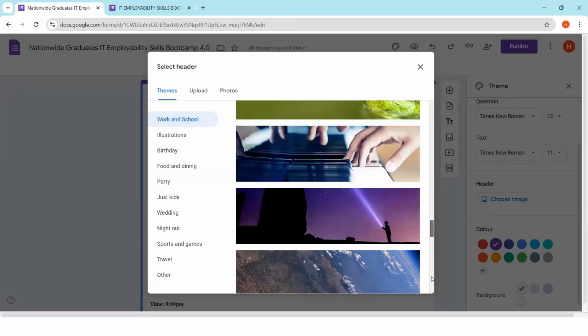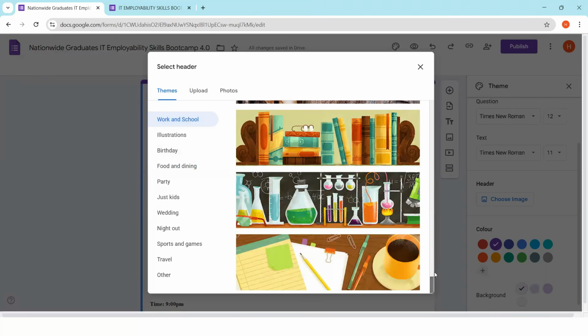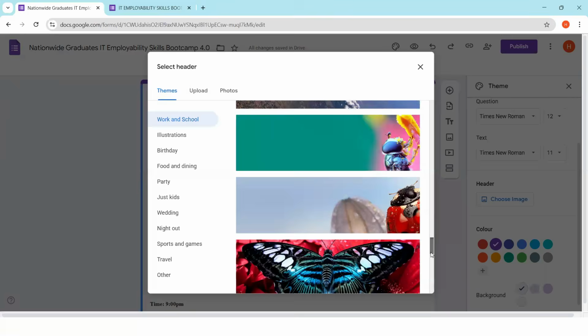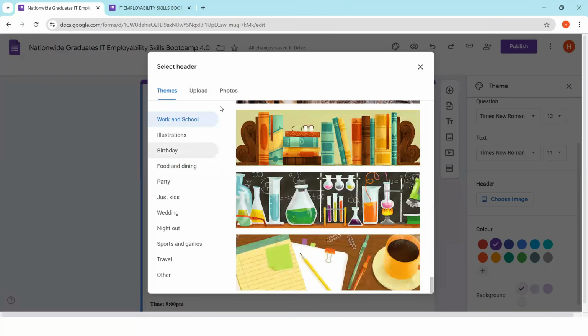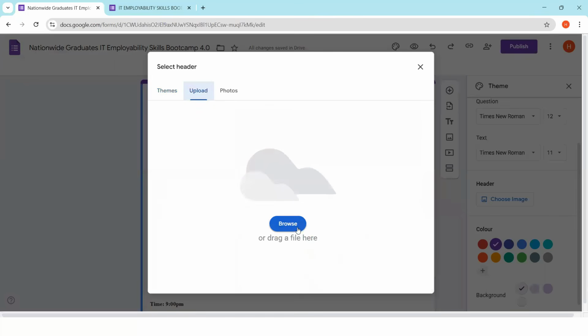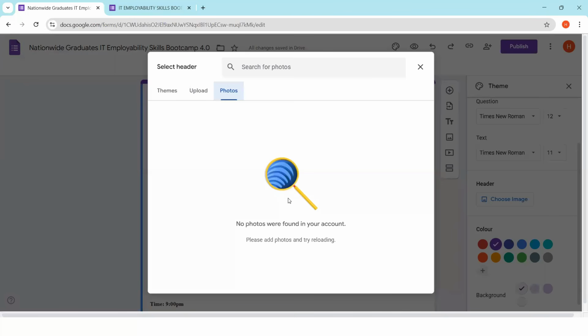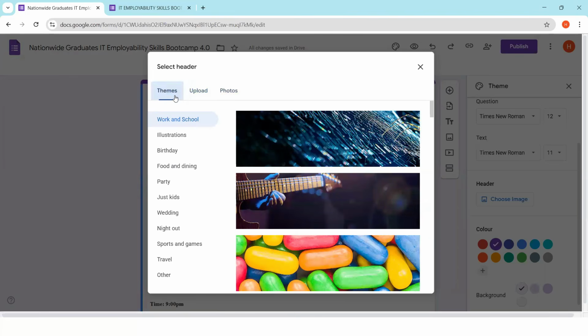So you can come down here. If it is a school research, maybe you are conducting research on chemicals or anything scientific, you can add this image. Or if it is your own research, you can go ahead and take any picture here that you want, or you can upload. Come to upload, you browse, you put any image, or you go to photos. If you have photos on your Google Drive, you can select from the photos. So that's all this means.